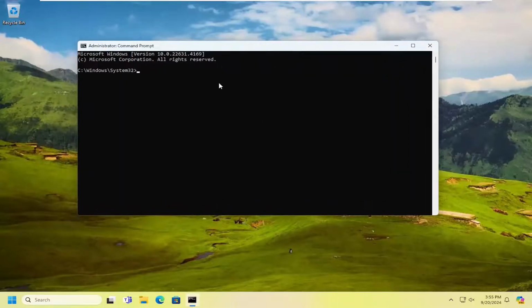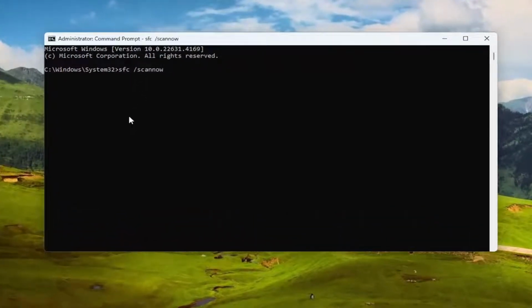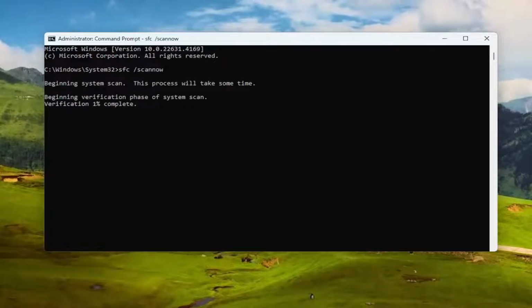And now into this elevated command line window, type in SFC space /scannow. Scan now should all be one word attached to that / out front. Hit enter on your keyboard to begin the system scan. This will take some time to run, so please be patient.